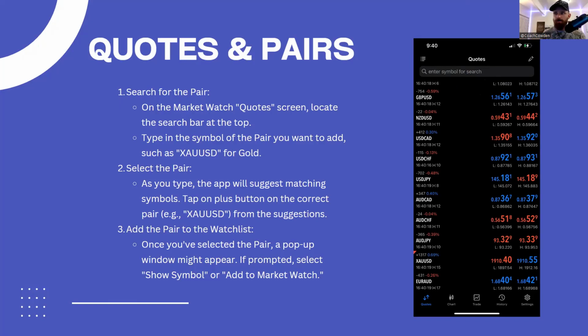So add the pair to the watch list, and once you've selected the pair, a pop-up window might appear. If prompted, select show symbol or add to market watch, or just hit that plus button, depending on what type of platform you're on. But the steps are going to be kind of the same.